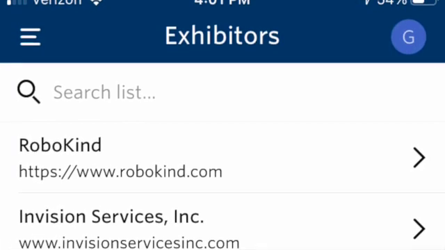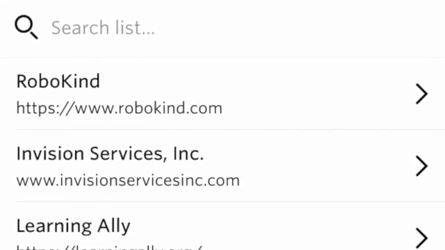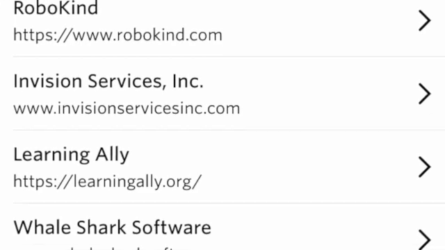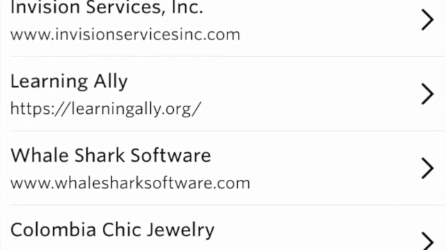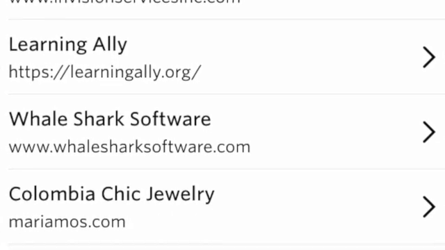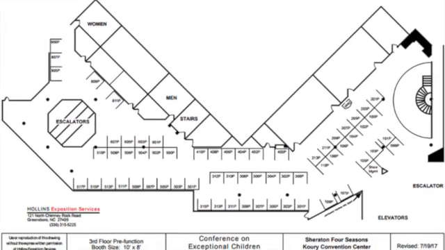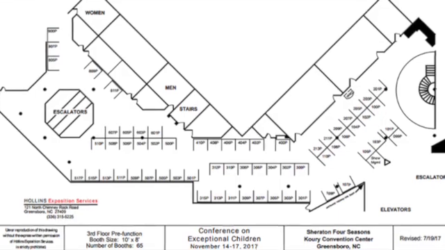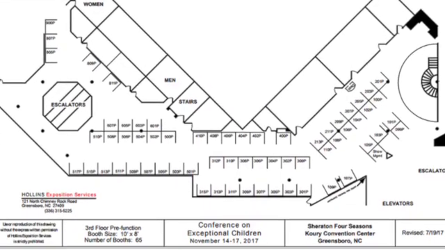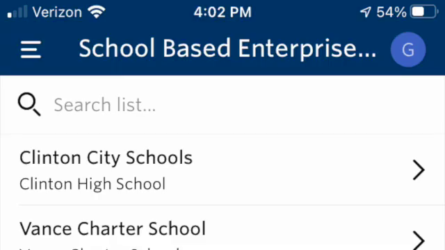Next is the Exhibitors List. All of our exhibitors are listed here. You can search by name or category. To find their booth, simply touch Location and a map will appear highlighting the location of the booth. Make sure you visit the exhibitors located on the third floor and all of our school-based enterprises as well.